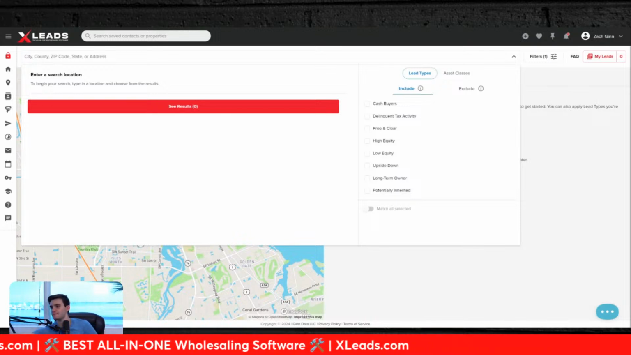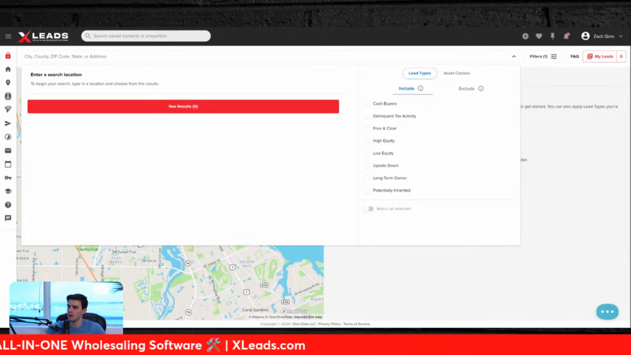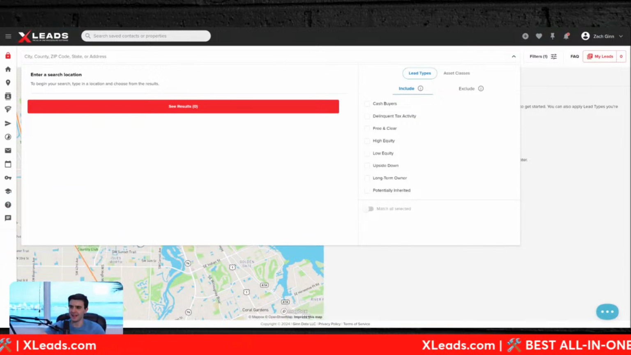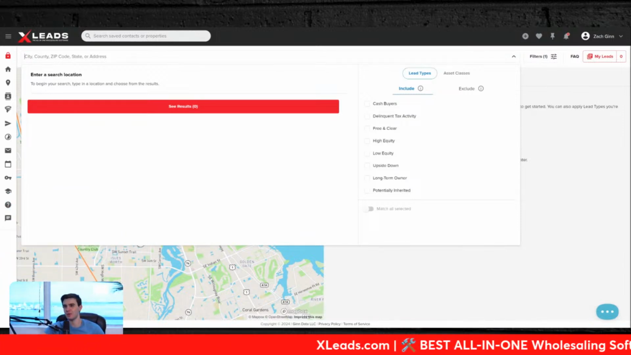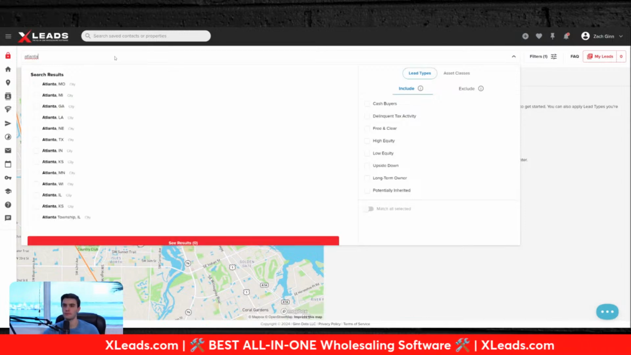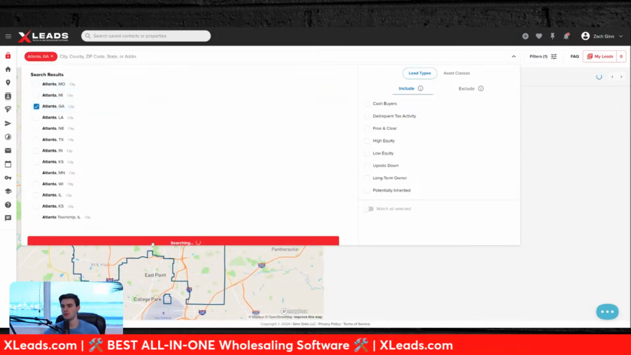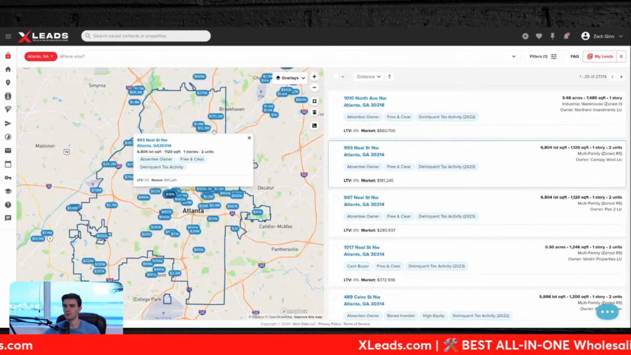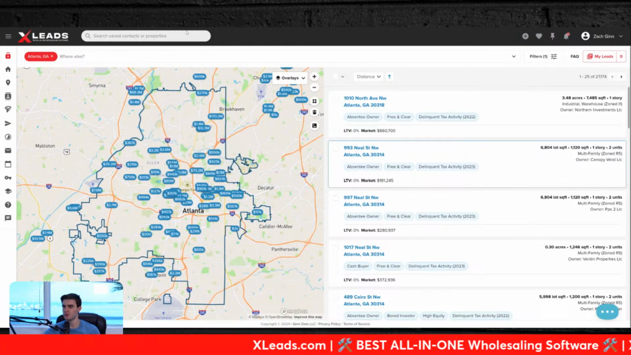Okay, we got Atlanta, Georgia. So let's try Hotlanta, and see what we got here. Atlanta, Georgia, which is a massive market, but hey, whatever. And now let's figure this out. So boom. All right. So we are in Atlanta, Georgia right here.